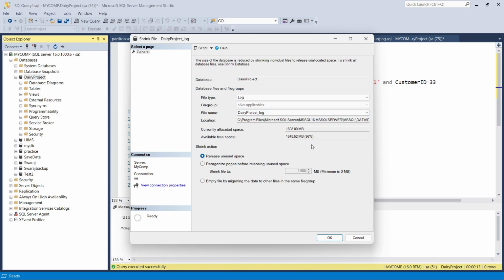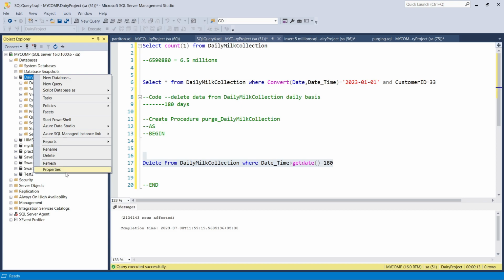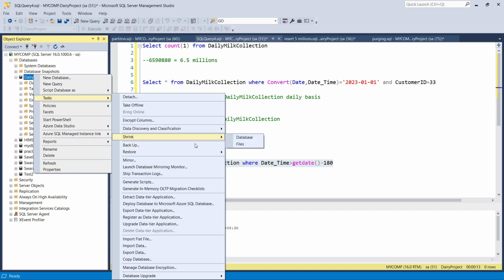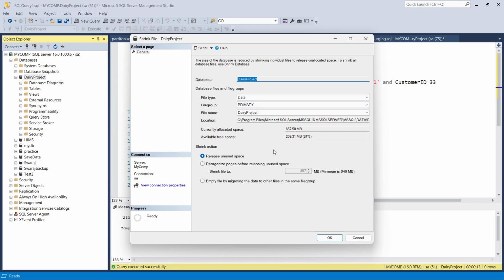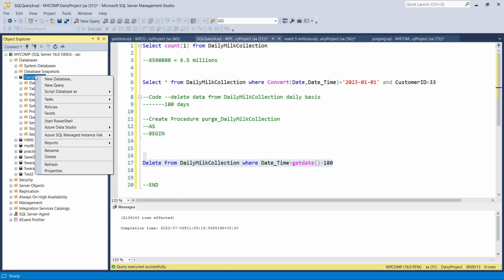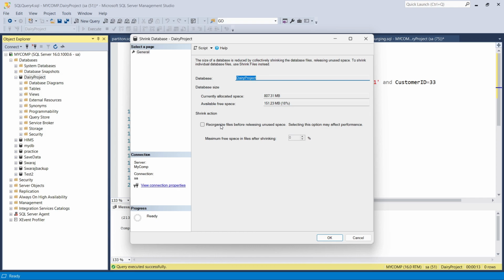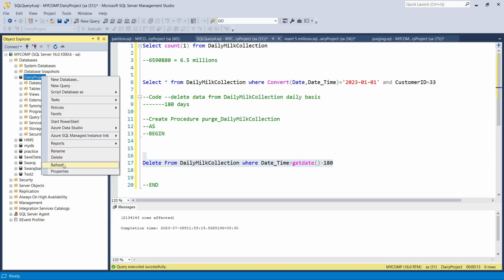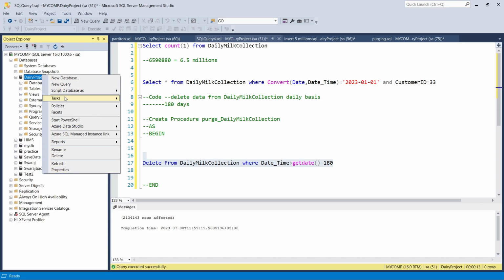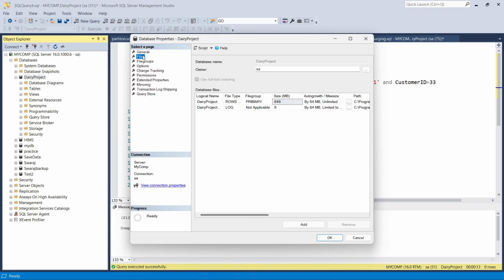Here you could see there is 96 percent we can free up. Okay. And task, then shrink files, data file also we have a scope. Okay. And then task, database, database wise is reorganize files, means we have to do that activity. Refresh it and task, then properties, you could see from 850 something MB, but right now it is in a good shape.